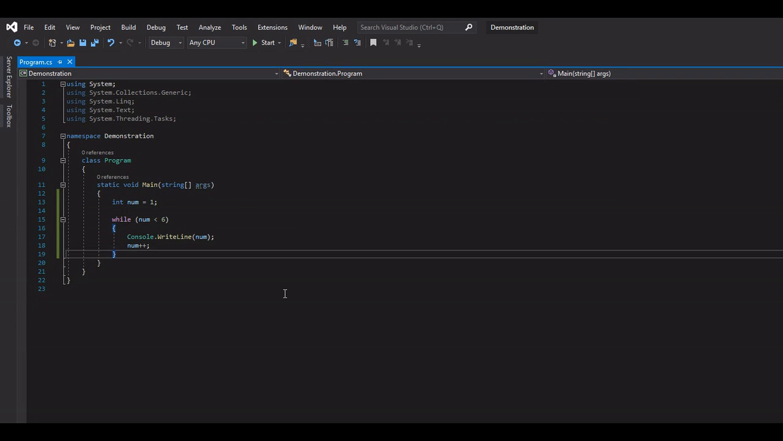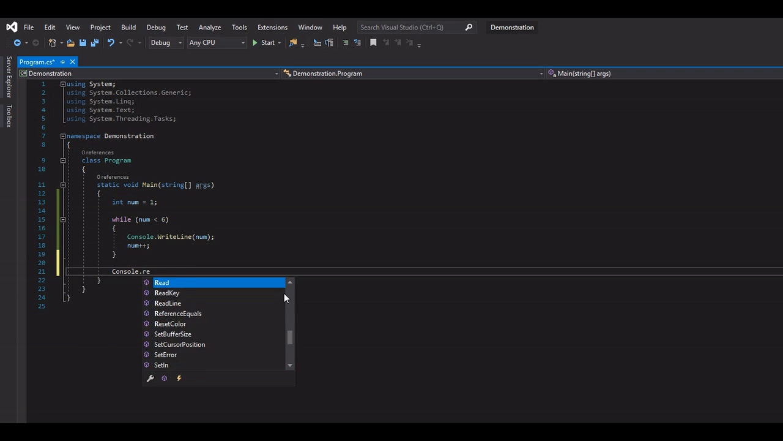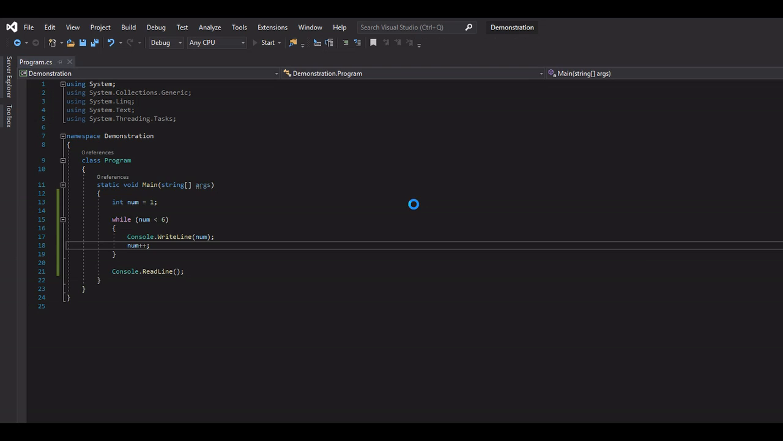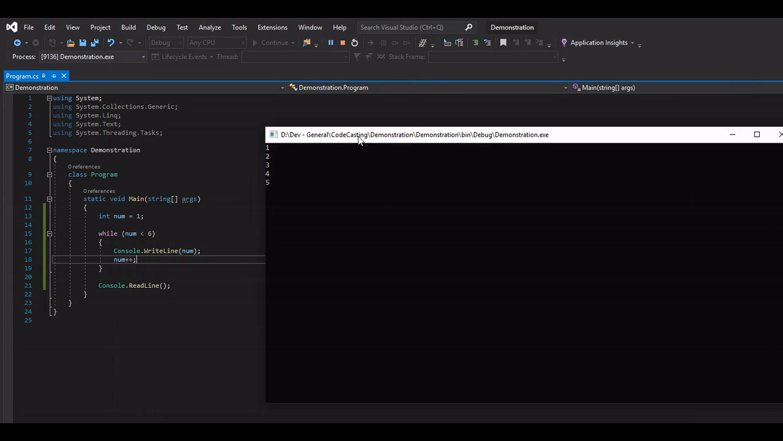Just have to put in my ReadLine so that the console window stays open. Oh, and then you can see it prints 1, 2, 3, 4, 5.